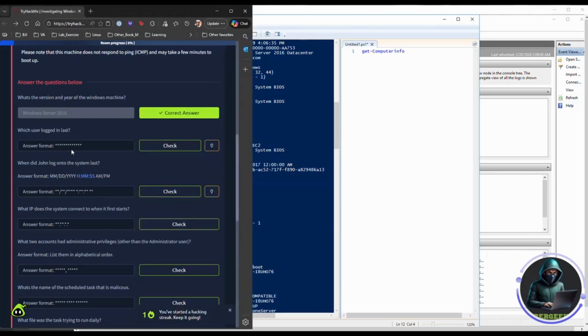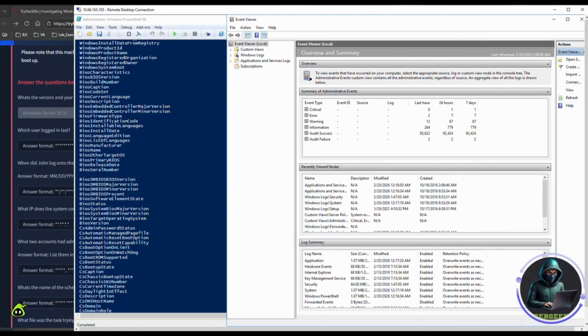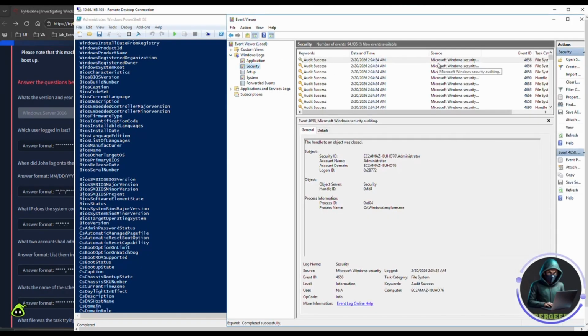So let's move to question number 2. Which user logged in last? For this one, we need to understand user activity. So we will use Event Viewer for this one. So we can go to Event Viewer. We're going to do Windows Logs, and then we're going to do Security, and then we're going to filter this.